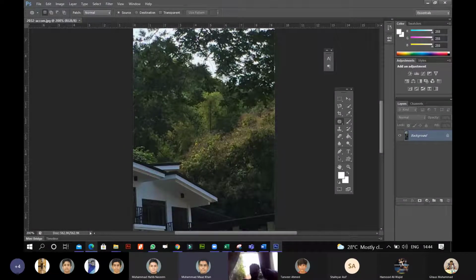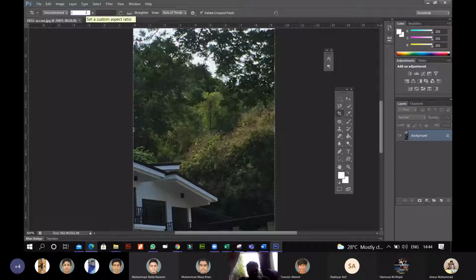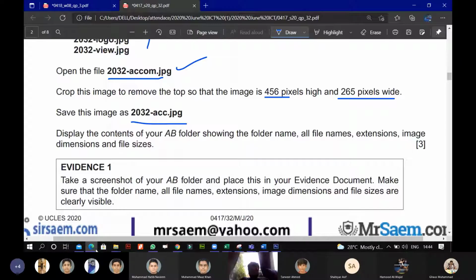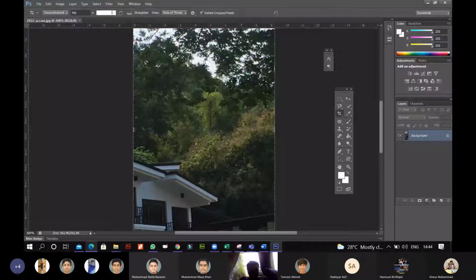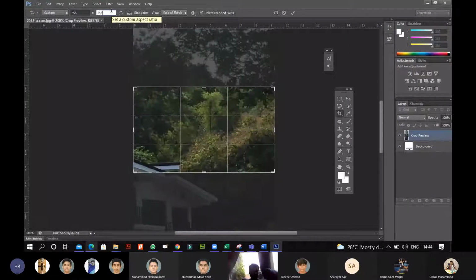Okay, you're not doing it in Paint, you're doing it in Photoshop. Okay, zip it now. Okay, thank you. Now what we need to do is we need to crop this so that it is 456, unless you don't have Photoshop, वो आपके पास इंशाल्लाह होगा, and 265 and 265.